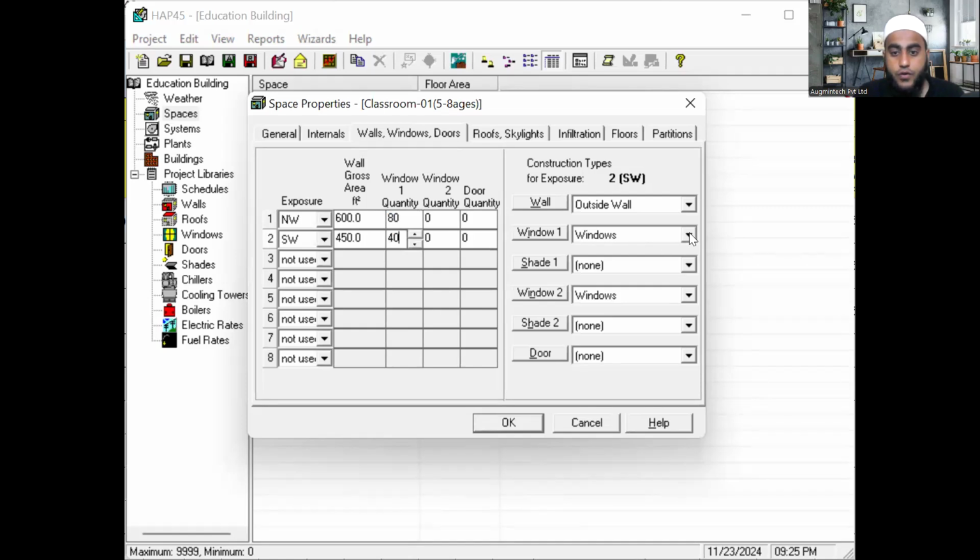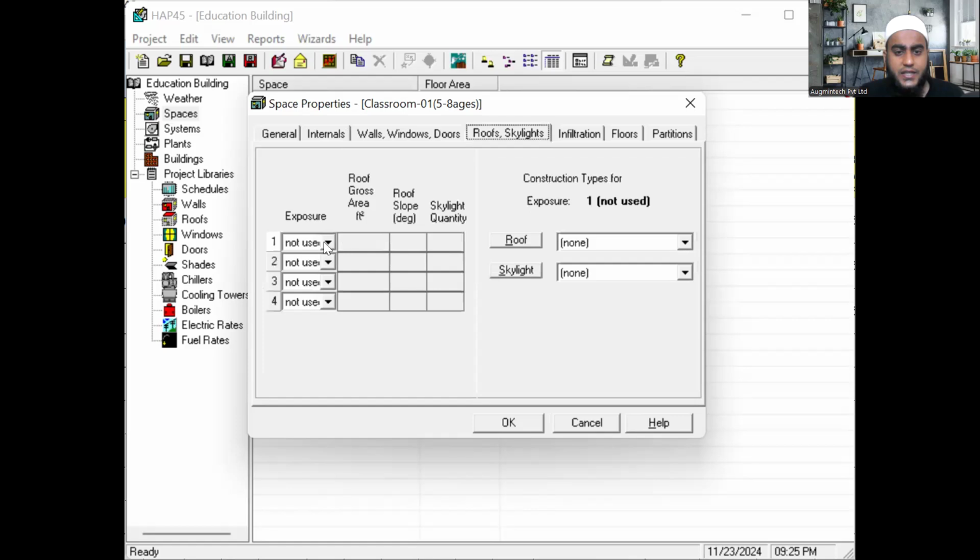But remember, don't forget to select the window properties, because we have already created them. From here, select the windows. If you have any exposed doors, you enter the properties of doors. After adding this detail, in classroom one we do not have any exposed door, so I have not entered the door quantity and door properties. Come here in roof or skylight.